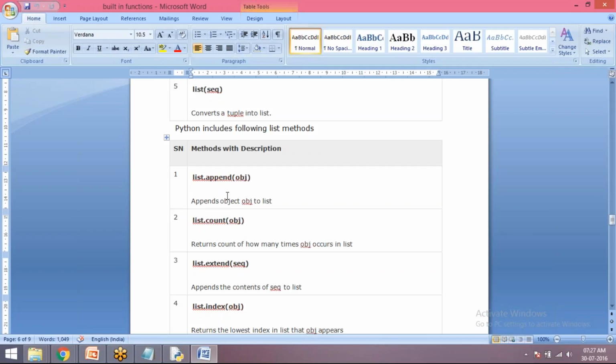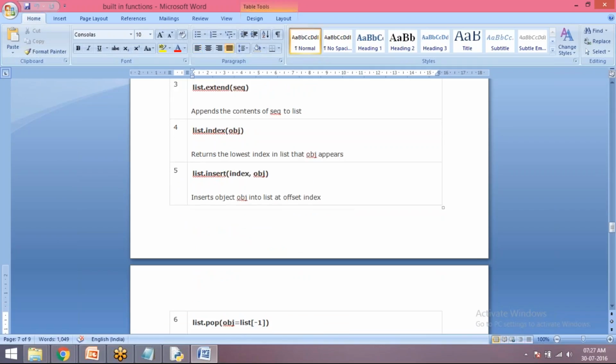For appending data into the list, you can directly append the data into the list. Suppose you want to add some new element, you can add it using this functionality. You can count how many elements there are.